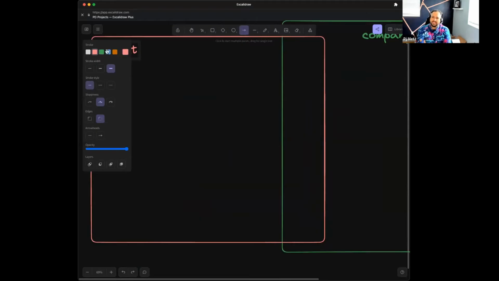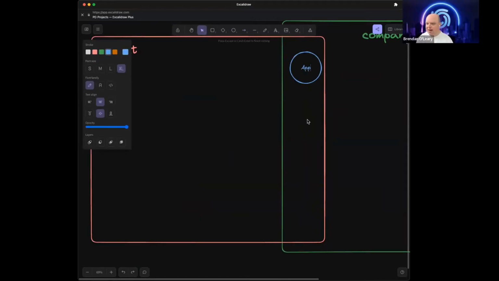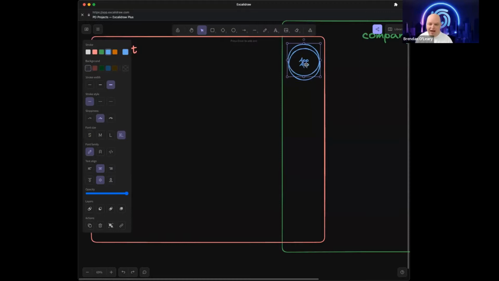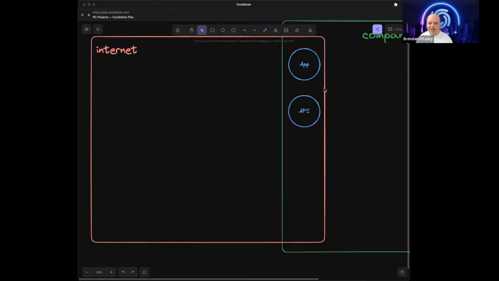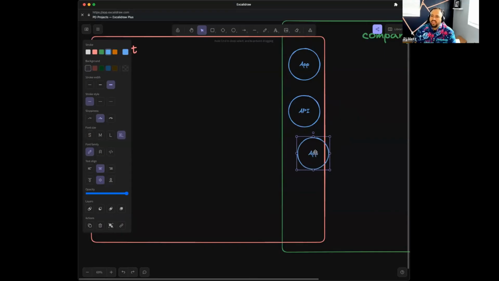Well, the company might have an app. Let's say they have an app. And they might have an API for accessing data about the company. And a website. They're going to have a website, right? Yeah, so it's a website.